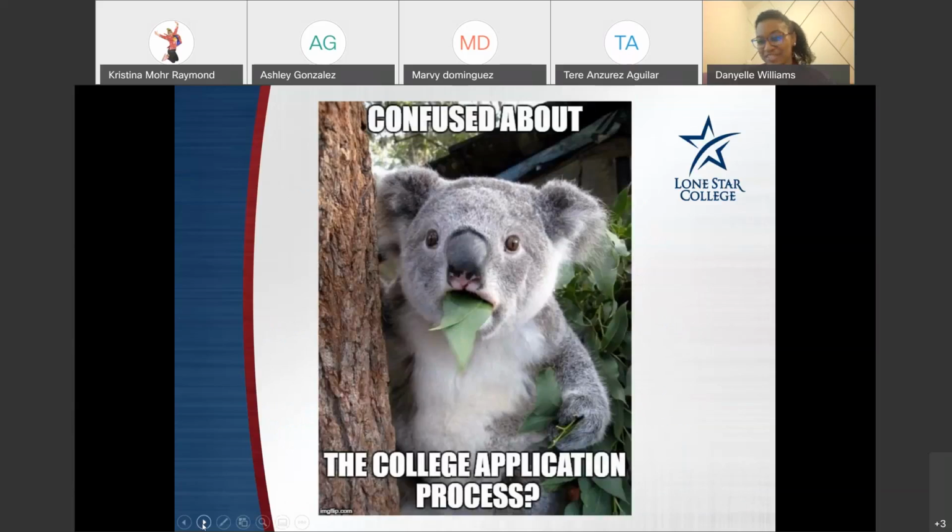Alrighty, so just a little cute meme. So confused about the transfer or the college application process. The application process and transferring in general can be a big process. So of course, luckily for you guys, you have the CAS Lab. We are definitely here to help you through this process, make it as easy as possible. So hopefully today, by going through, we'll provide that for you.